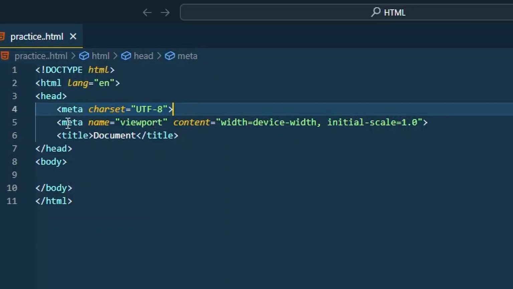Then we move to meta. The next meta is the viewport. This basically is going to show you how the view of your browser is going to be, whether somebody is browsing on their phone, tablet, or desktop. The viewport is going to be the one to tailor your code to suit the browser the person is using. So basically that's what meta viewport is all about.